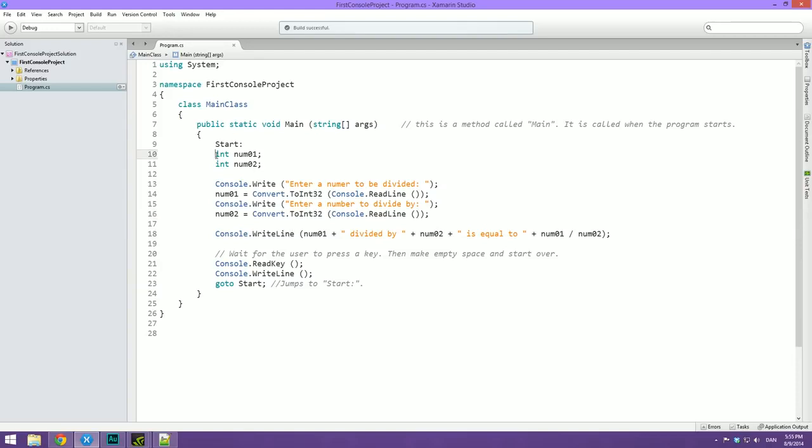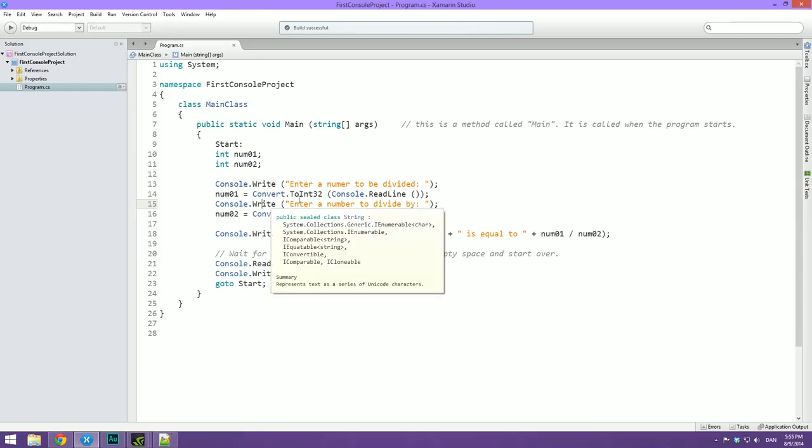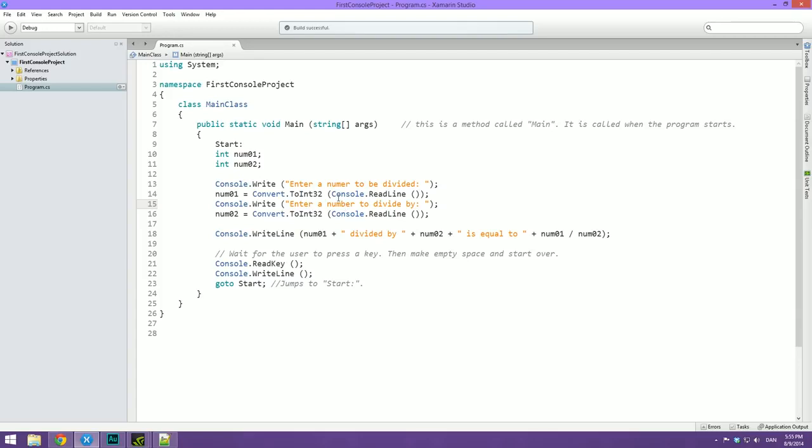What I've done is basically declared two int values. I've written out that you should enter a number and converted it to an int, and then written out the result down here, which you can check out. Just type directly in here if you want it to look exactly as I've done it. Just going to correct the error there. Then down here I've waited for the user to press a key using Console.ReadKey. Then I've made some empty space by using an empty Console.WriteLine, so it's just going to make a new line.